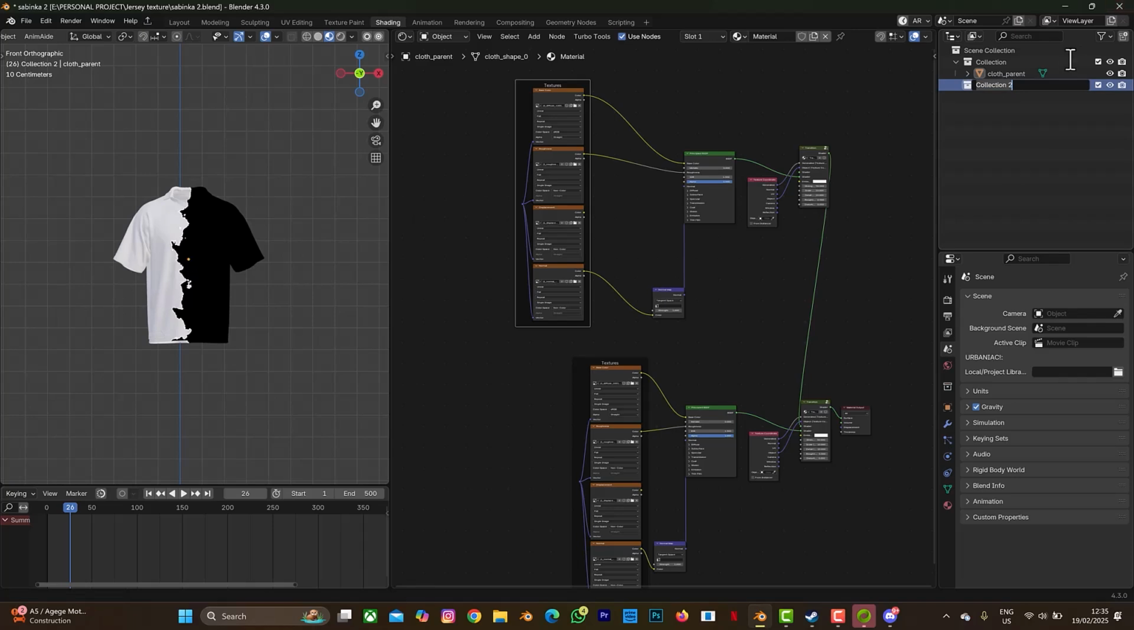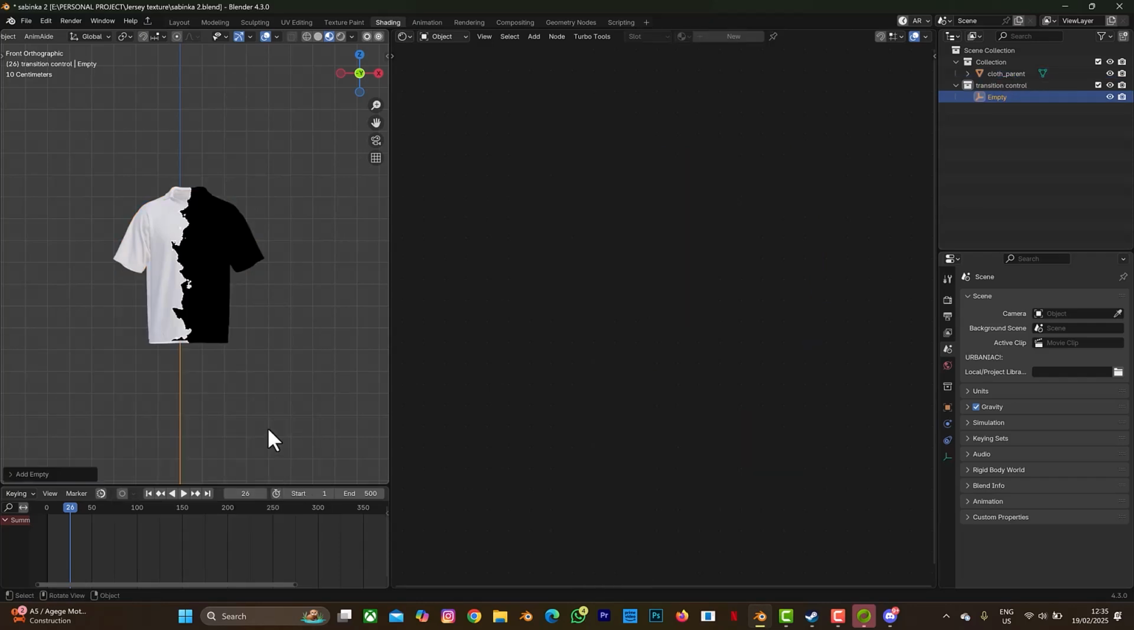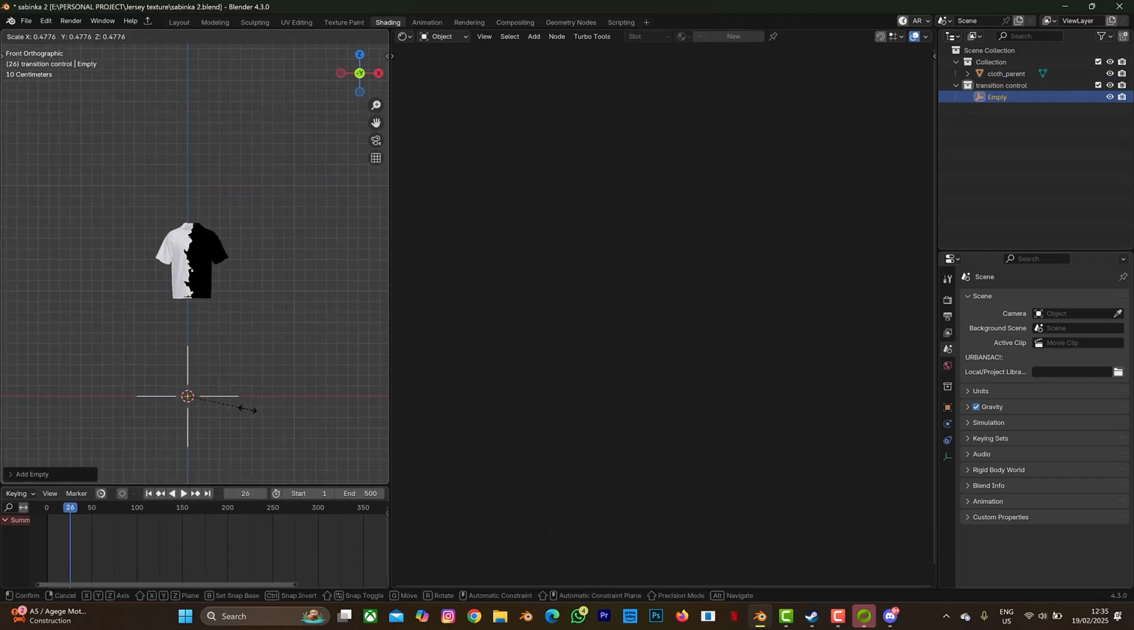transition effect. So let me just add the empty so that we can control the transition effect. So this transition, let me just name transition control, because the empty is the one controlling the transition. So select this, Shift A, and where is the empty? And we're going to select the plane axis. I'm going to scale it down a bit and bring this up, G Z, bring this up, and G X to the right, like this.